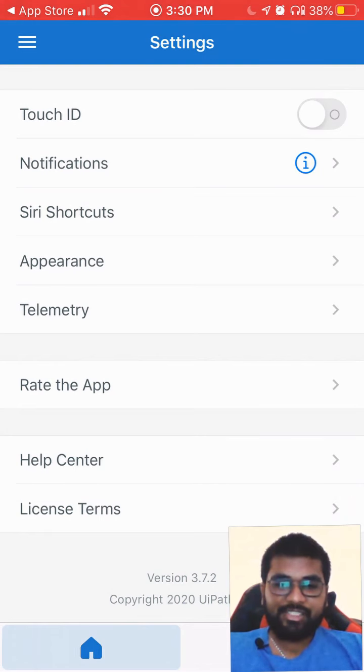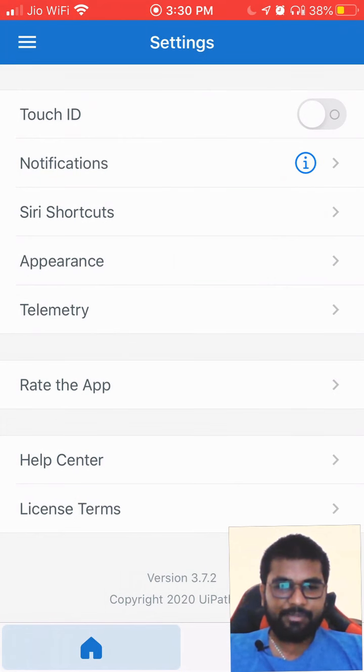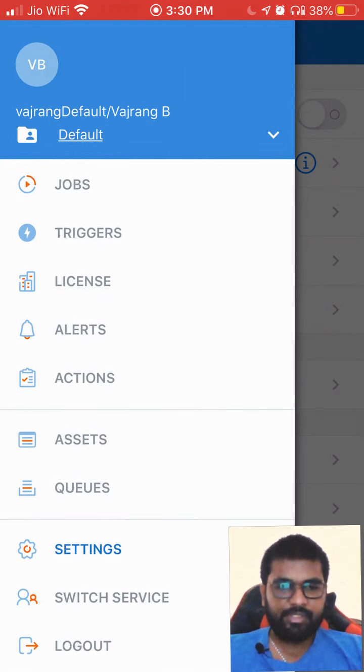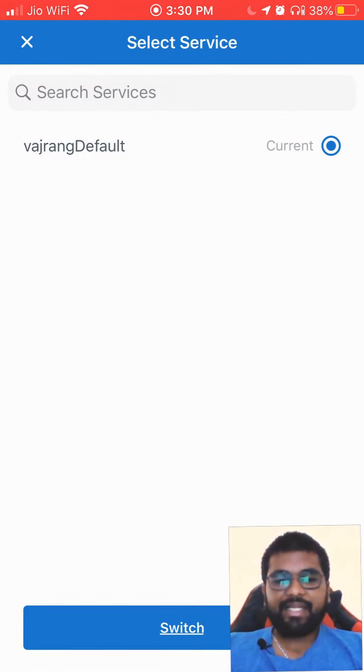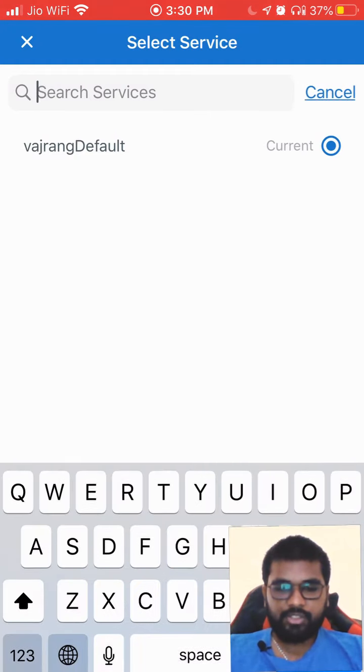I can obviously add a rating to this, but for now let's cancel and let's go back and check the license and terms and help center. Again this navigates or redirects to some other pages. So let's go back to orchestrator, and what else do I have in switch service? So if I add more than one service, I currently have only Vajrang default, which is my service. I cannot add a new service here, but obviously if I have one service, then I can go and update the service, which is like a tenant, and I can see those details or robots that are specific to those services. Let's go and log out.